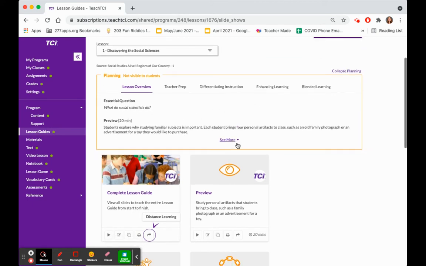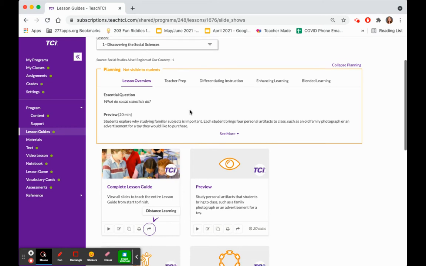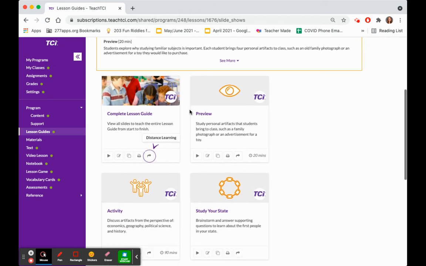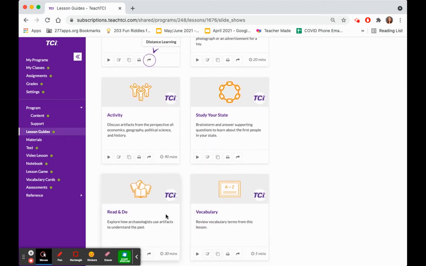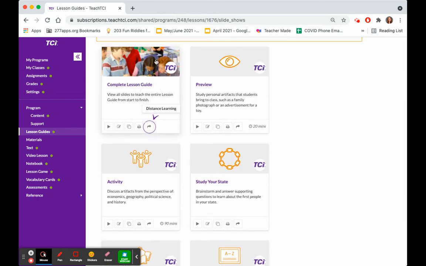You have your lesson overview, you have teacher prep, how to differentiate instruction, enhance instruction, and blended learning. This is if you're doing hybrid where you have some kids at home and some kids in person. So that's for the teacher to read. And then this breaks the lesson guides down into different components. So the whole lesson guide, everything is in here. And then these are all pieces that you find in this whole lesson guide.